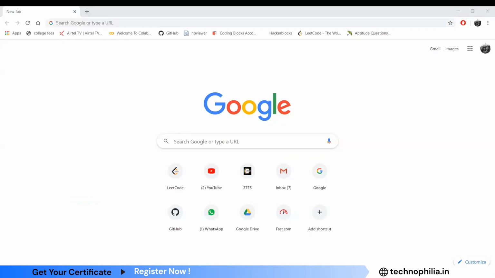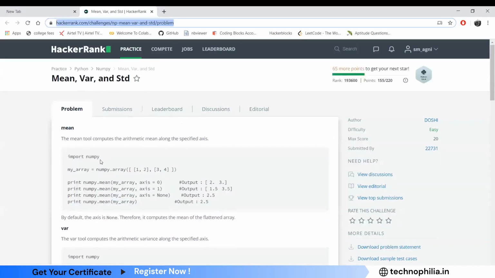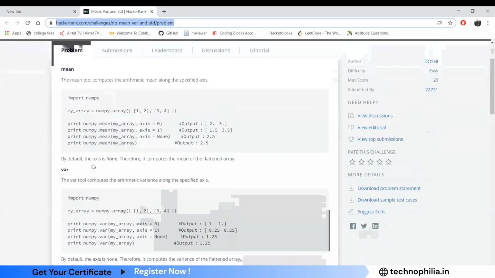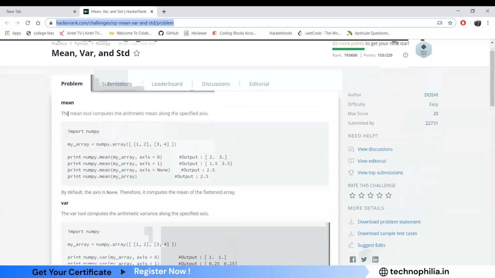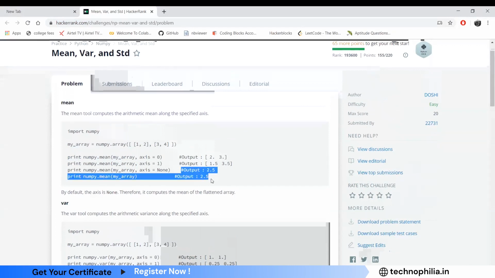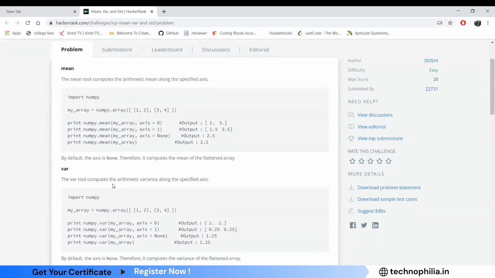Next question is from HackerRank. I think it's mean variance. Okay. The problem is the mean tool computes the arithmetic mean along a specified axis. This we have seen in class. You can compute the mean along any axis. If you specify the axis, it is going to calculate over there. If you are not going to specify the axis, it is going to calculate the mean of the full matrix.